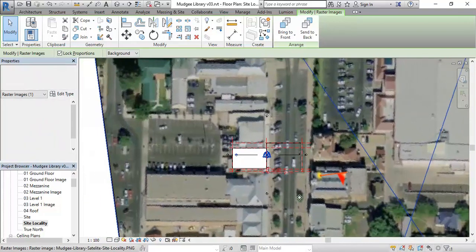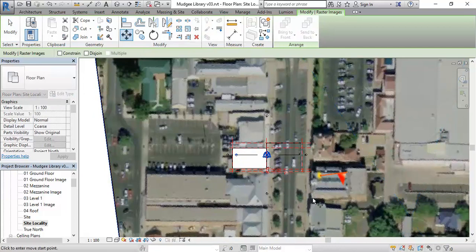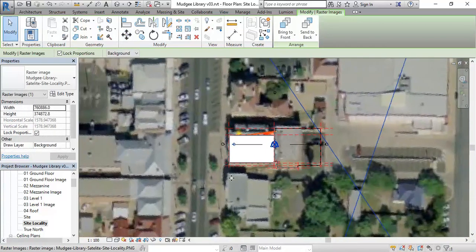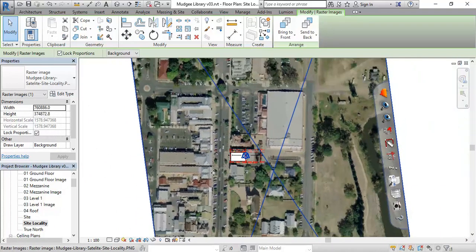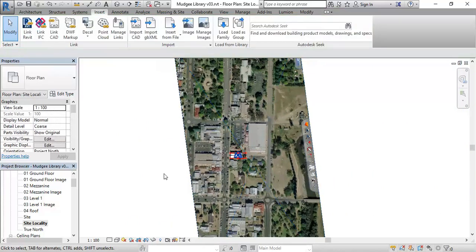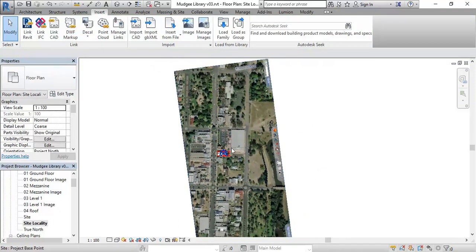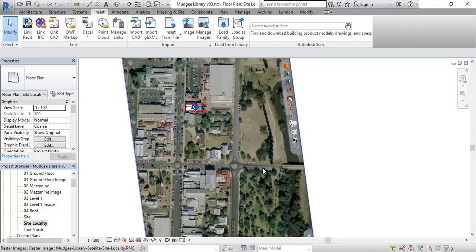So now to position that a little bit better, I'll click the move button and then pick it up on the corner and then snap to the corner there. Have I got it the right way around? Yes, I think I do. Yep. So it's not perfect, but it's good enough at this zoom or this level of detail. Because we're using this image mainly for those big things like the main roads, maybe the river, those things that you might want to show mainly on the locality drawing.